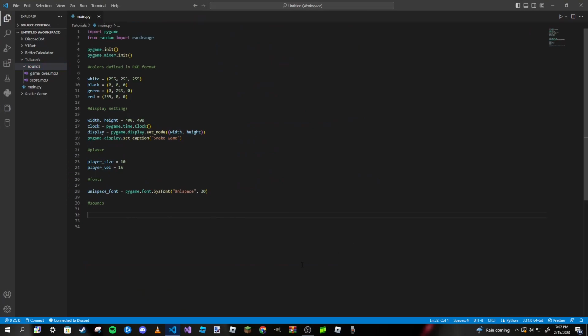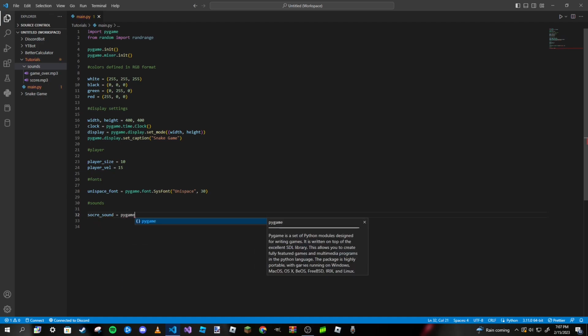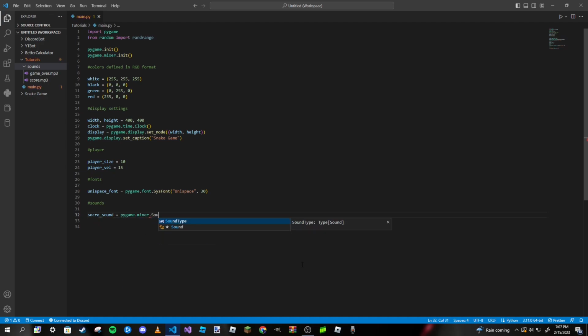Now we can go ahead and create two variables here. So one's going to be score sound, and I'm going to set it equal to pygame.mixer.Sound, and then I'm going to pass in the directory of the sound, so sounds slash score dot mp3, or nope, it's actually just score.mp3, sorry.